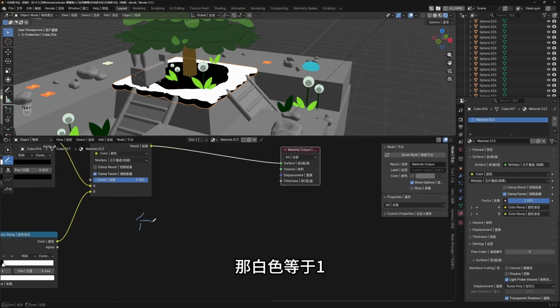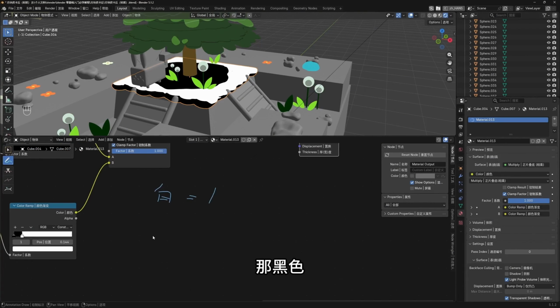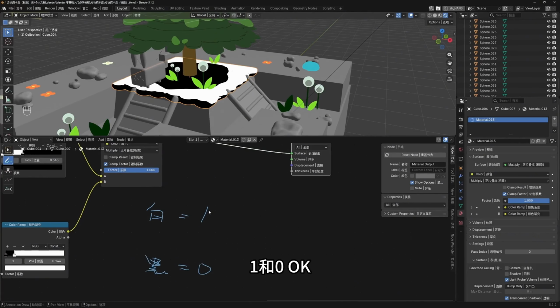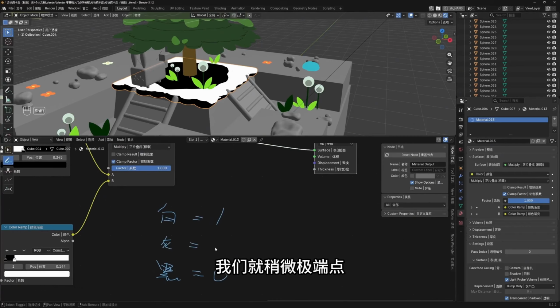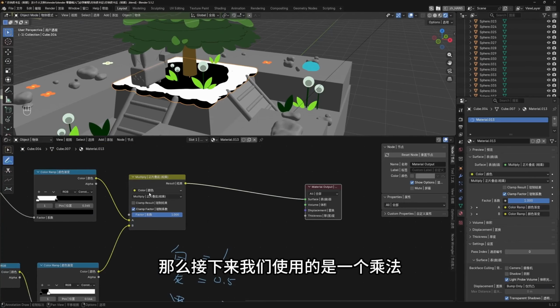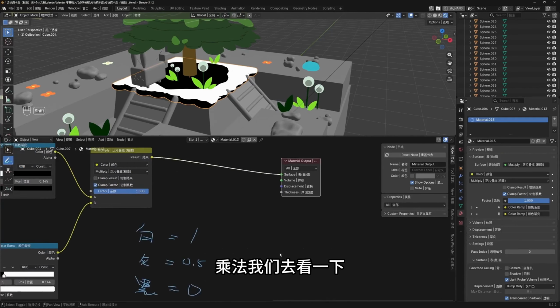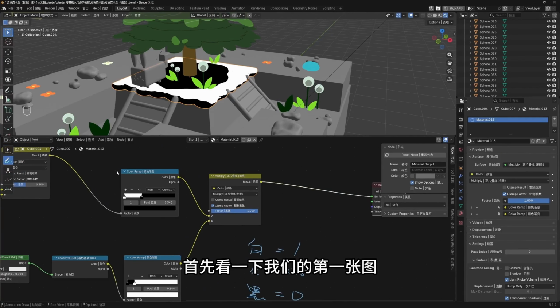Let's take a look at the relationship between this color. Now we give all black and white. That white is equal to 1. What about black? Equal to 0, right? 1 and 0. Okay, what if it's gray? Let's be a little more extreme. Let's say medium gray. Then it is probably 0.5. Then what we use next is multiplication.